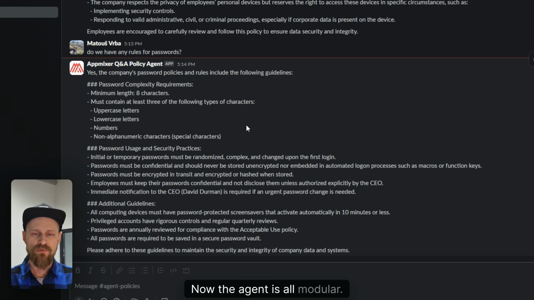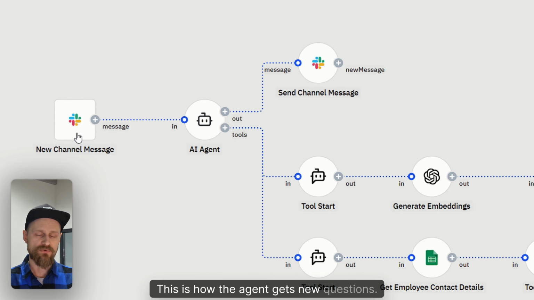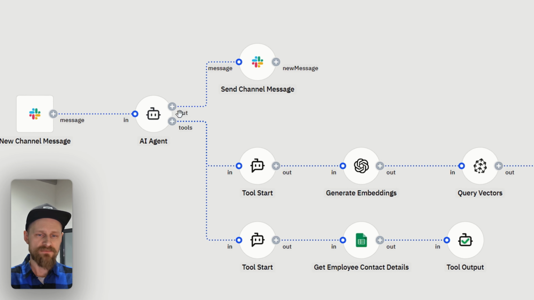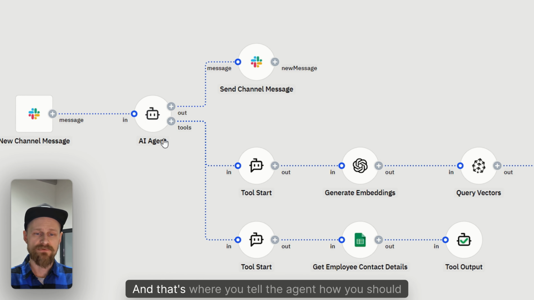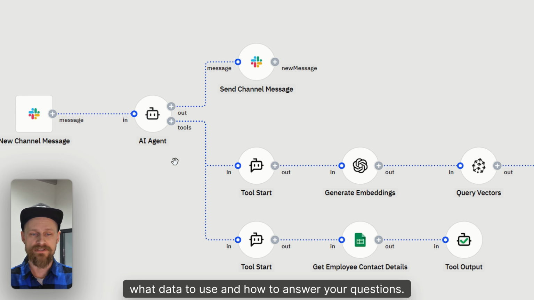Now the agent is all modular. Let's see how it works. So my agent lives in Slack, so the whole agentic flow starts with Slack here. This is how the agent gets new questions. Then you add the brain, which is the agent component right here, and that's where you tell the agent how you should behave, what data to use, and how to answer your questions.